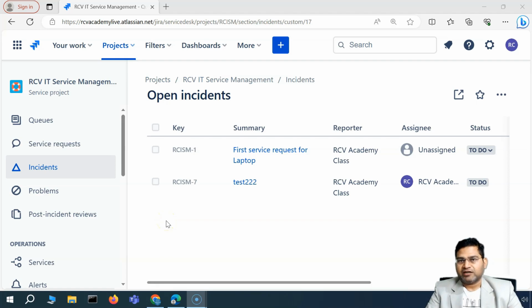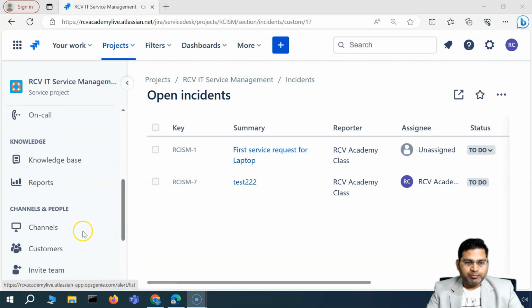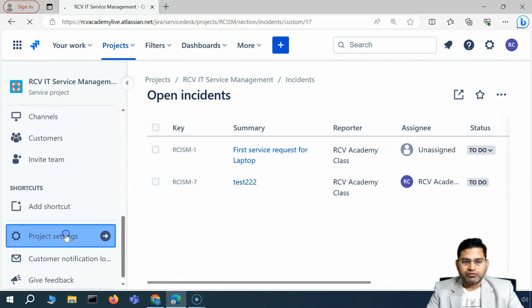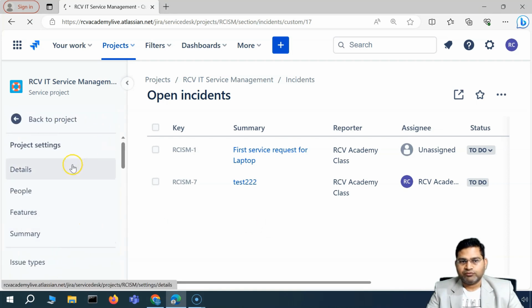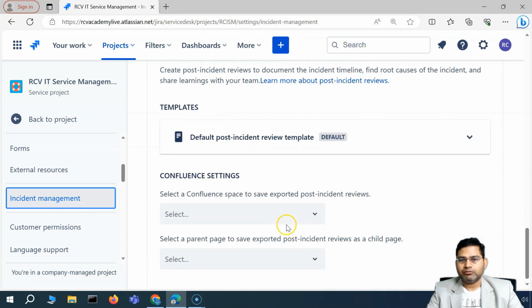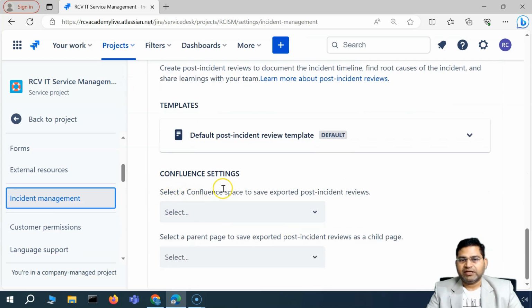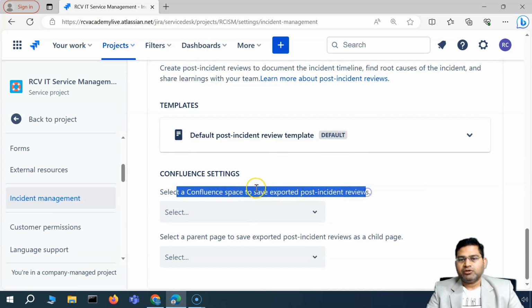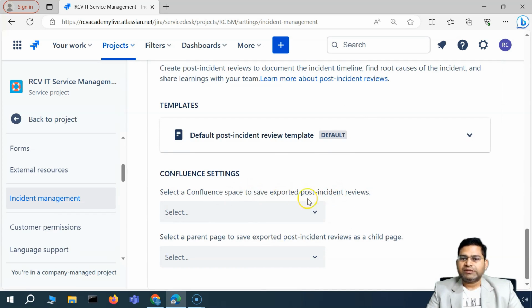Hey everyone, welcome back. In this Jira Service Management tutorial, let us quickly understand how you can export post-incident reviews into different formats and Confluence, right? So in the project settings, we have seen some of the Confluence details as well. If we go to project settings and incident management and scroll down below, you will see the Confluence settings, right? These settings are important to save exported post-incident reviews.